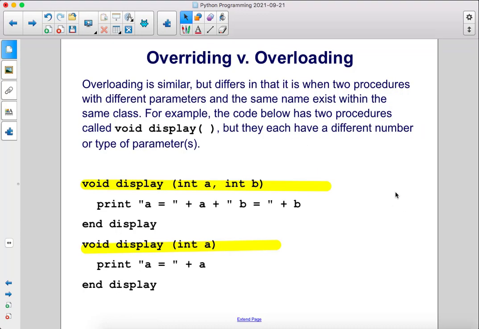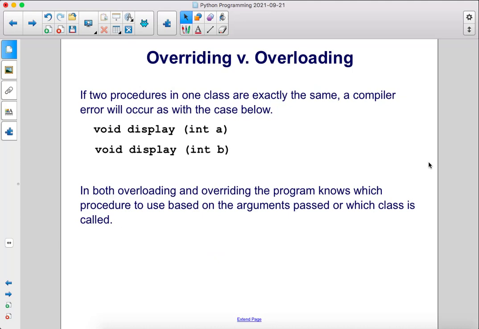Overloading is similar, but differs in that it is when two procedures with different parameters and the same name exist within the same class. For example, the code below has two procedures called void display, but they each have a different number or type of parameter. If two procedures in one class are exactly the same, a compiler error will occur, as with the case below: void display int A, void display int B.